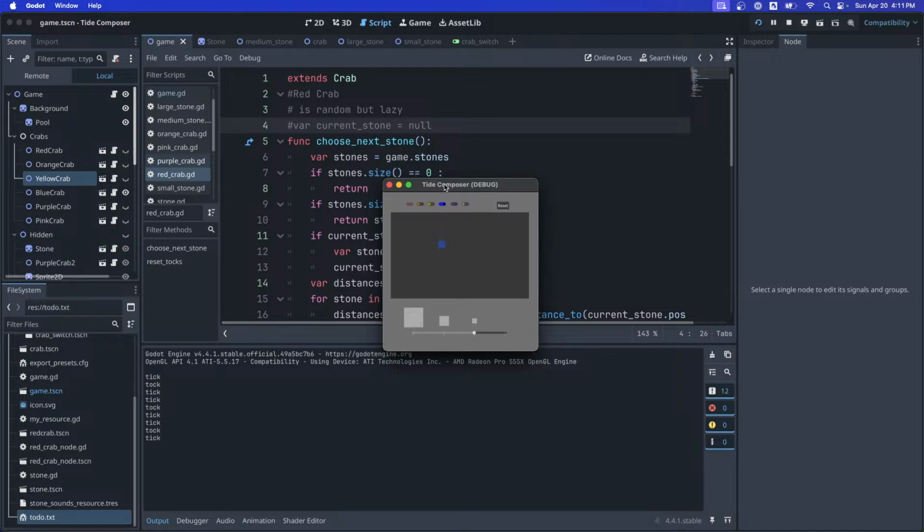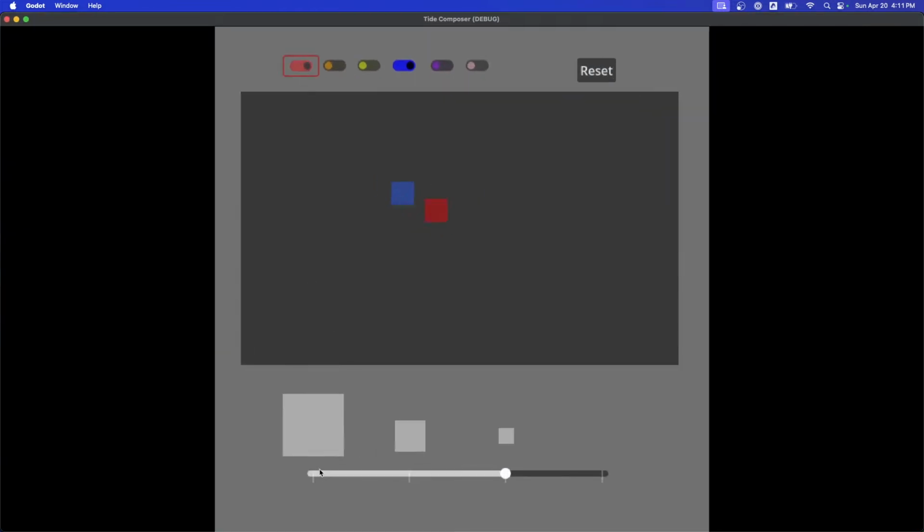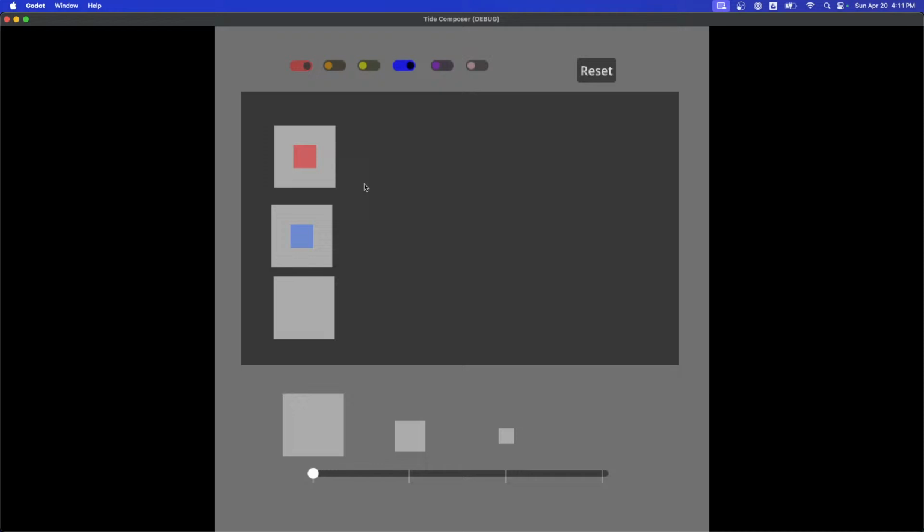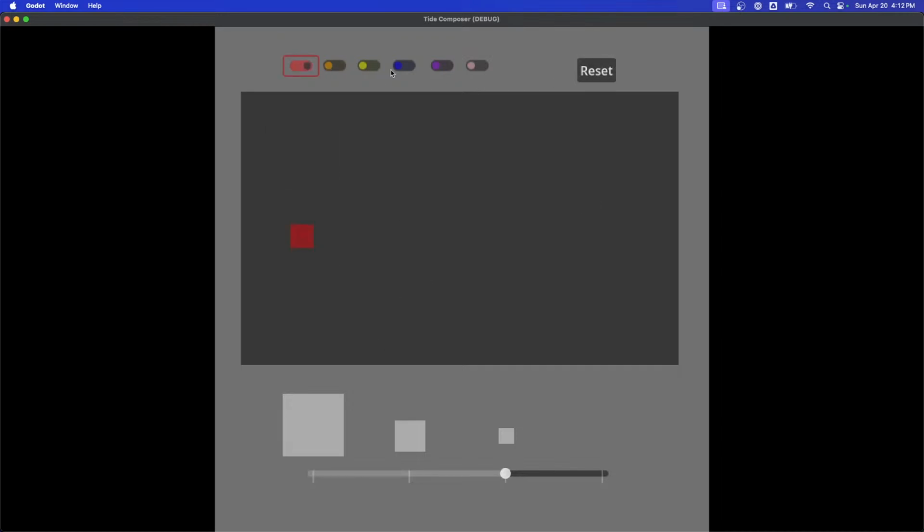Now the red crab should be lazy and random. So it occasionally jumps further, but mostly stays in the same place. Excellent. Let's play around with this with the red and blue crabs.